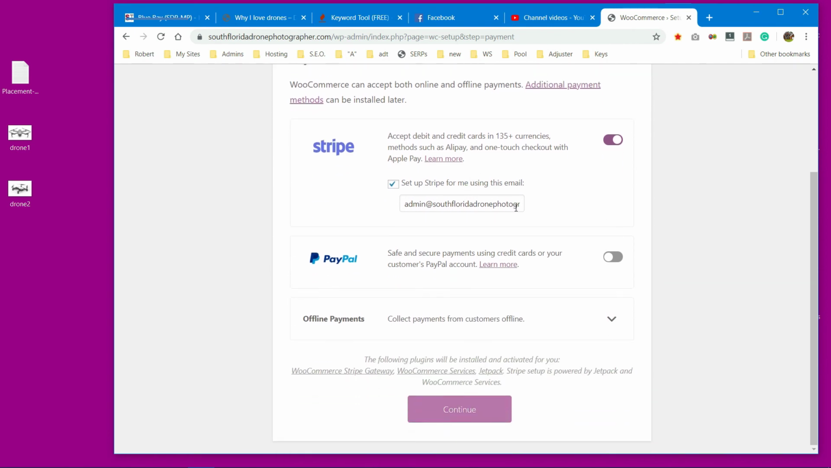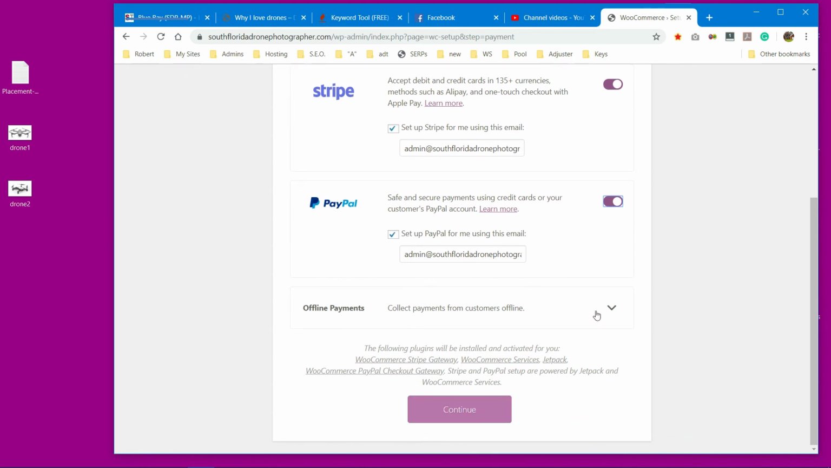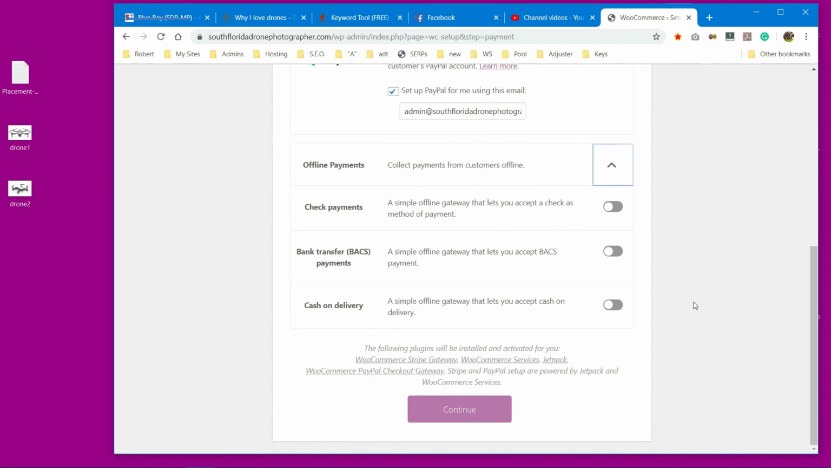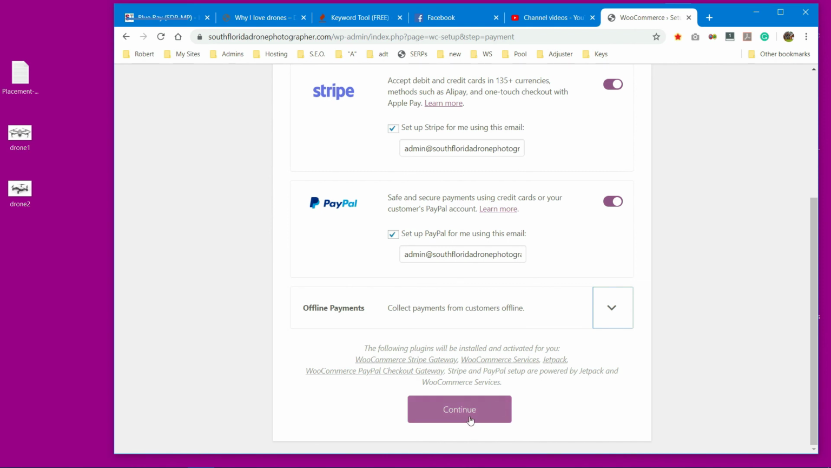Here you'll pick your payment types. I use Stripe. If you want, you can use PayPal. Make sure you enable it here. Also, you have offline payments like COD or check payments, bank transfers. A lot of times I will use cash on delivery, but for this purpose I won't. And then click continue.